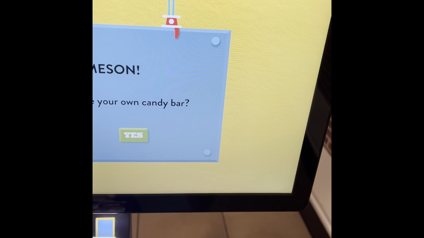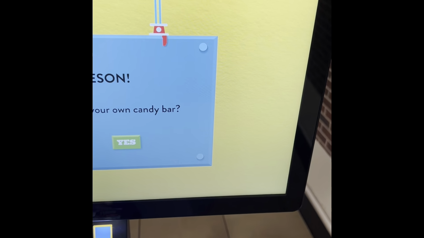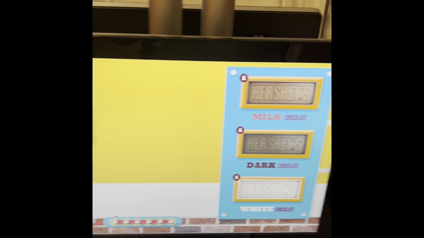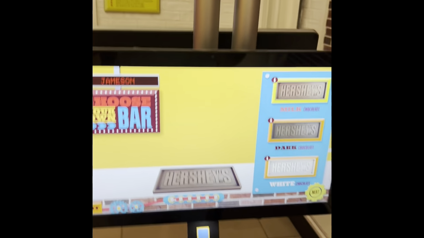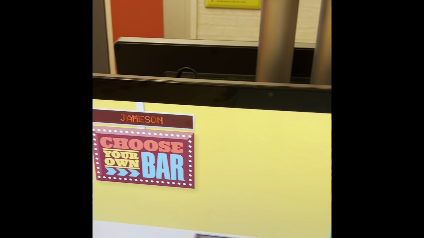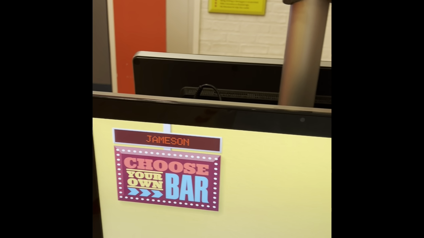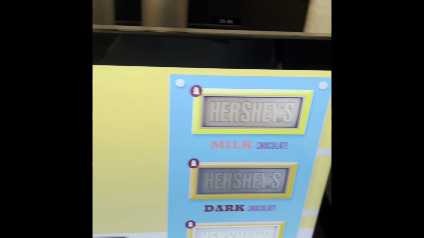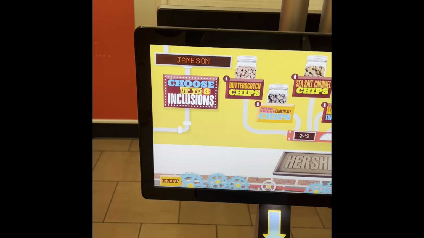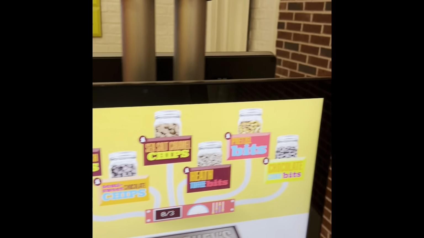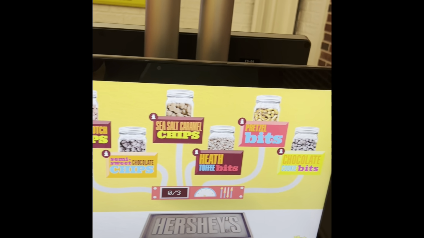Staff's really nice. And so far, it's really cool. It says, hello, Jameson. When you're going to pick your chocolate bar, what you put in your chocolate bar, make your own chocolate bar. It's pretty cool. So I put milk chocolate, and you can do dark chocolate, white chocolate. You hit next. Oh, and you can do what you want to put in there.